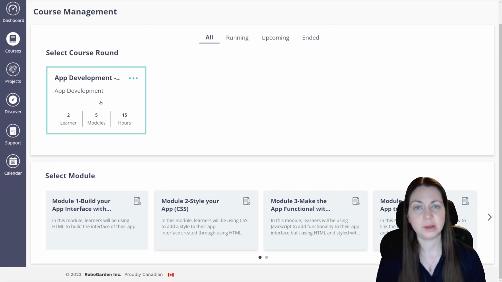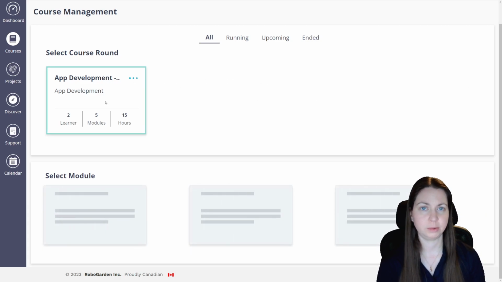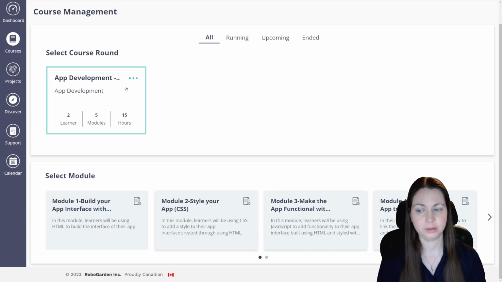All right, so now we want to select the course that we want to look at. Again, you might have multiple courses here. I'm going to work with this app development level 1 course, and underneath it shows me all of the modules. Now, a module is a collection of learning material and missions, exercises, practice that are associated on a specific concept.